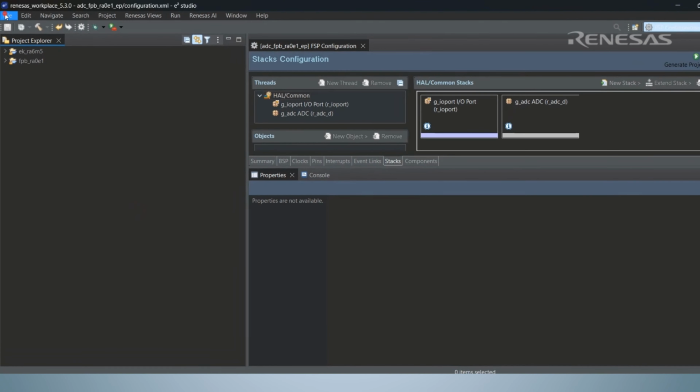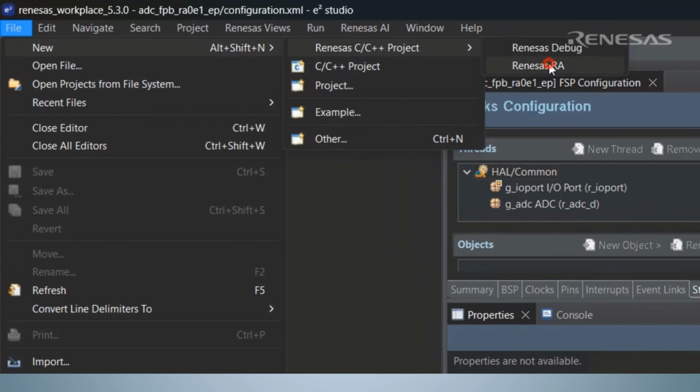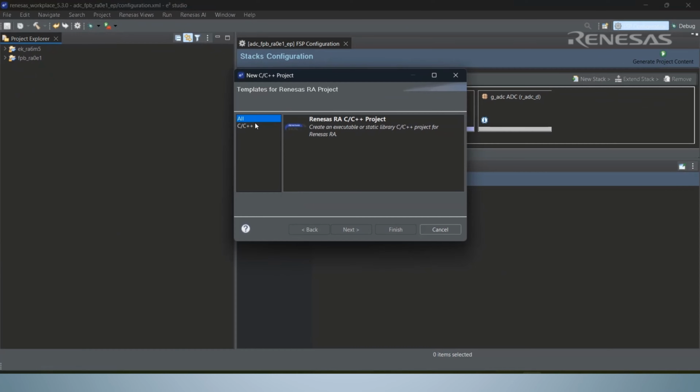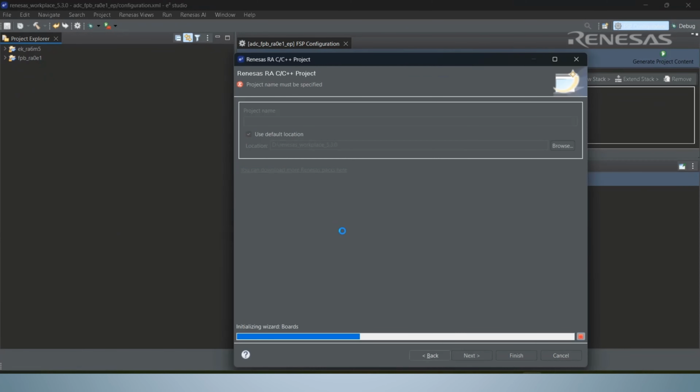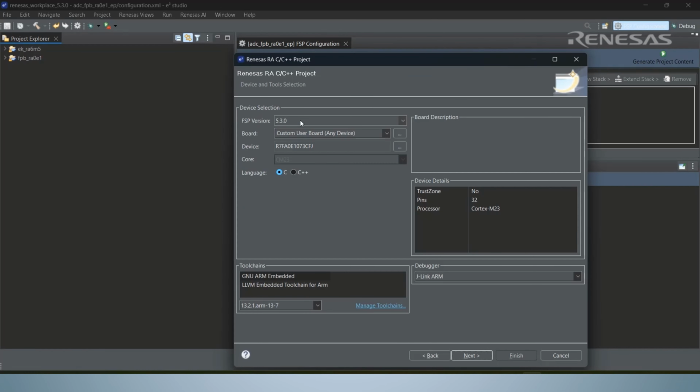Create a new project in e² studio by clicking on this file icon, then select New, then select Renesas C++, then select Renesas RA project. A new dialog box will appear. You can give a name to your project here. After giving a name to your project, click on the Next button.